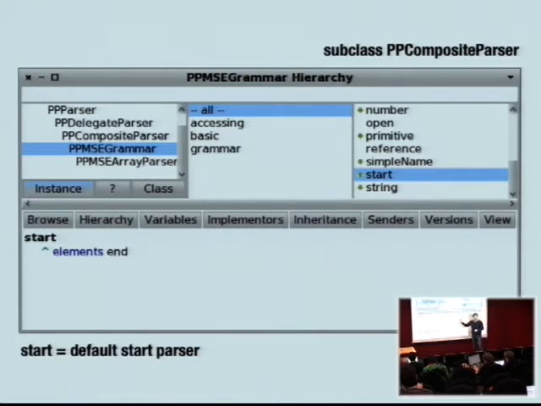If you take a look in your image, there is an already existing PPMSE grammar. Okay. And the idea here is that I just took the grammar that existed in the workspace, and every production became simply a method in this class. Okay? So let's browse this PPMSE grammar. Let's see how it looks.